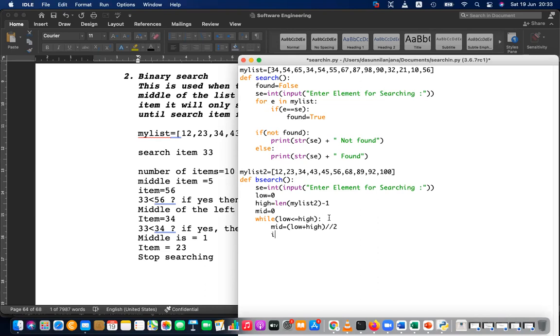Okay. Then I'm checking if this mid value of the list, my list 2, is less than the search element. If so, you are going to search the right side. That means low side is equal to mid plus 1. I'm just updating the low side to mid plus 1. If this is less than, right?